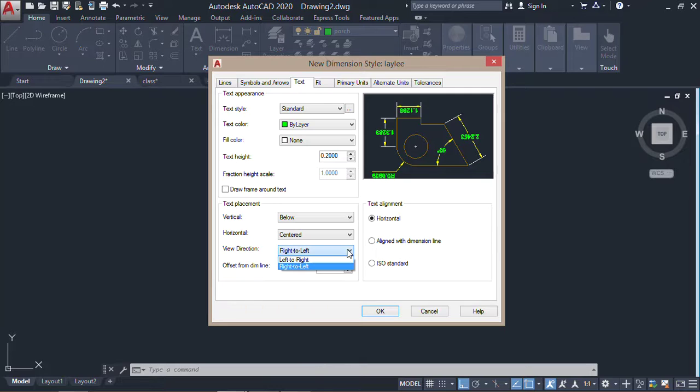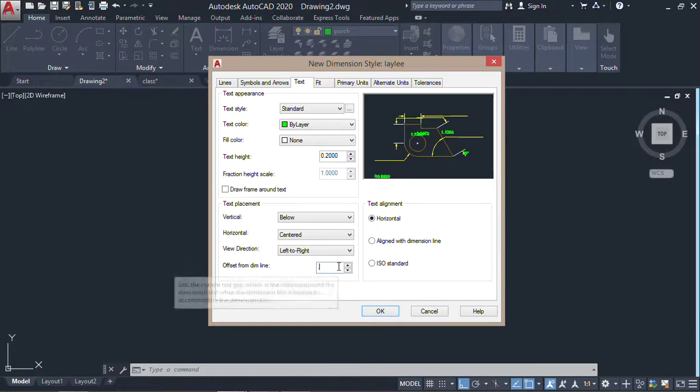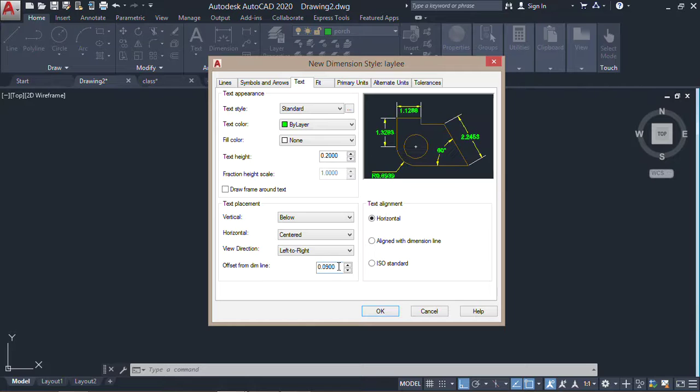Left to right, right to left, I think this depends on your plan or maybe the language you're studying. Because we are English, I'm going to put it left to right. And the offset from the dimension lines, for example, can you see the one that's above here, how much distance it has from the line? So I'm just going to put it on a meter, and as you can see, it goes completely out. So just choose whatever is comfortable for you and don't align it.